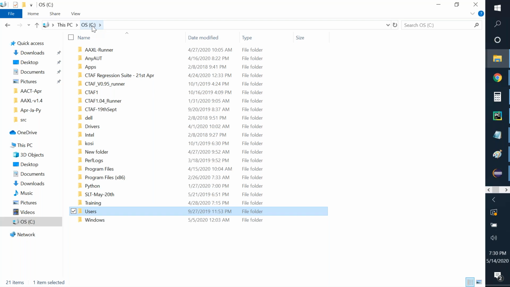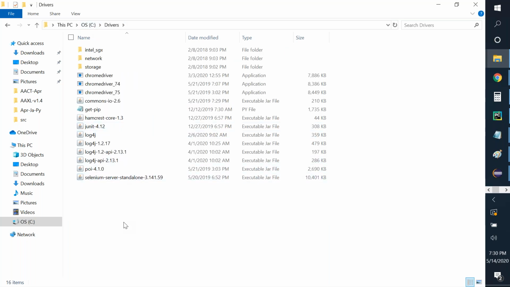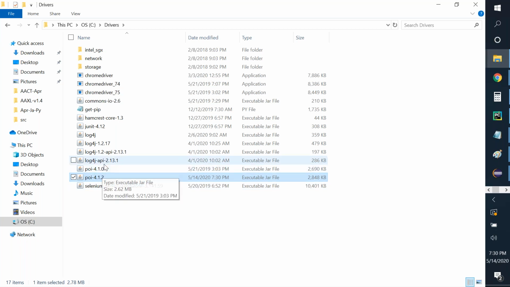C colon drivers here. POI 4.5. I think this is the only one. So I copied that one and I have a drivers folder here. I'll paste this, team. I already have a 4.10. There seems to be a latest version 4.12. Try and take the latest version, it will help us.